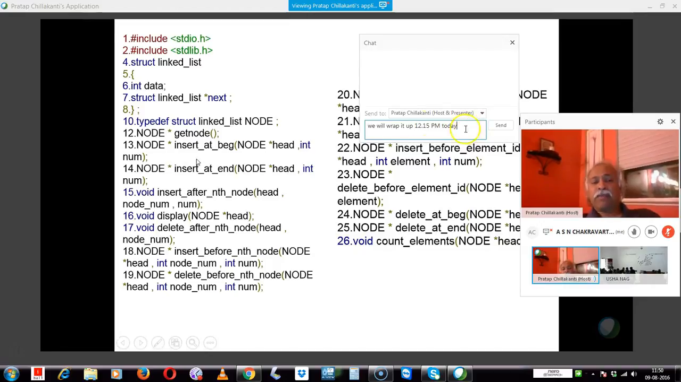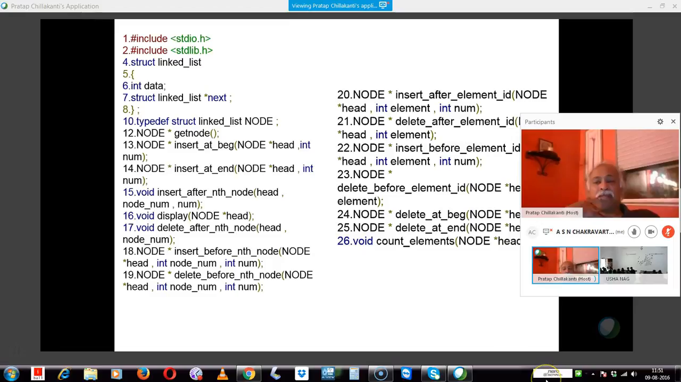So what are the types of functions that you can do with respect to linked lists? You can say I want a particular, let's say it's a list of all the names. I say, hey, give me the name Pratap Chilakanti, right? So that is get node function. Okay. Line number 13 is insert at beginning. Line number 14 is insert at end. We showed the pictorial representation. Now 15, it's an interesting thing.